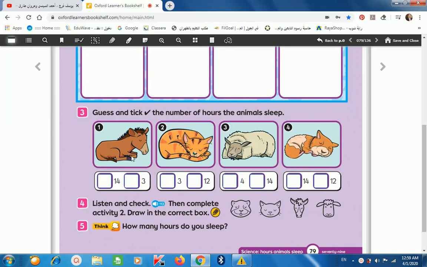Oh yeah, great. This is a donkey. What's the donkey doing? It's sleeping. How many hours does the donkey sleep? Is it sleeping for 13 hours or 3 hours? Can anybody tell me? Does the donkey sleep for 14 hours or 3 hours?